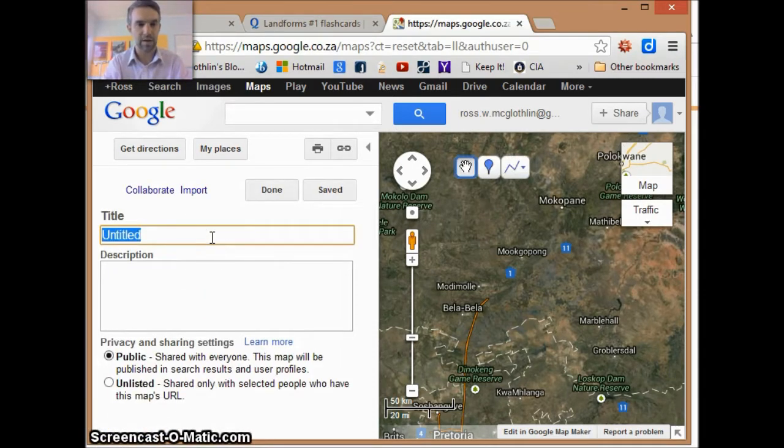Okay, once you're there, you just need to title your map and maybe give it a description. So this is going to be geography map. Maybe put in your name so that I know who I'm looking at. I'm having a really hard time typing there. And you can give a quick description in there, something like that.